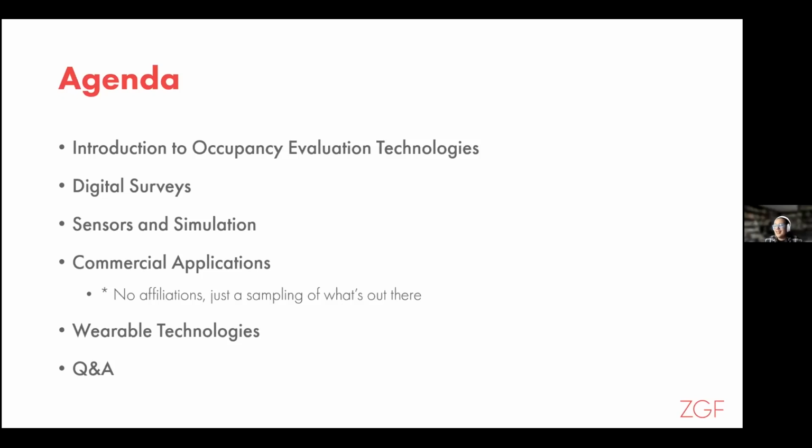And then, some of the things where things are moving is how we leverage wearable technologies, and how we can take advantage of things like smartwatches in order to collect data about people. And I want to leave some time at the end for us to be able to have a conversation.